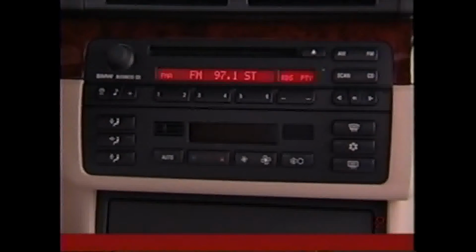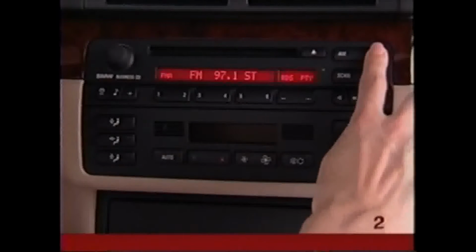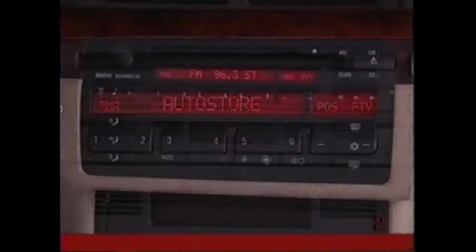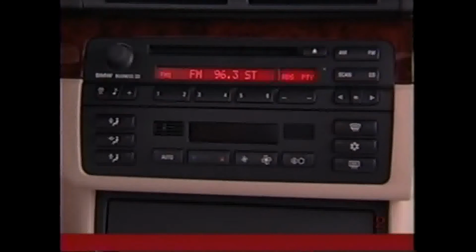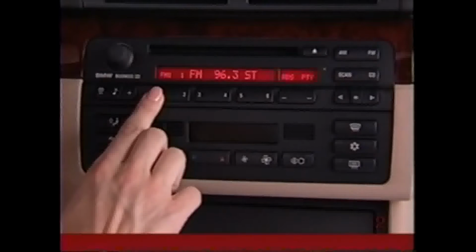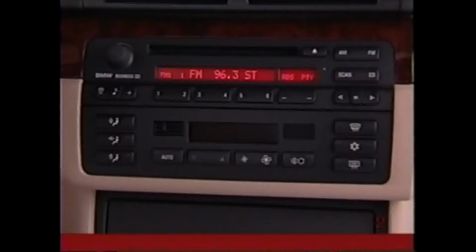To automatically capture up to 6 of the strongest local AM and FM stations, such as when you're on a long-distance trip, press either AM or FM and continue to hold the key down until Auto Store appears in the display. When the sound returns, the Auto Store function is complete. To store your favorite stations, press and hold one of the numbered preset buttons until the sound returns.